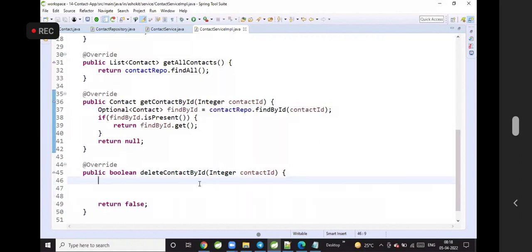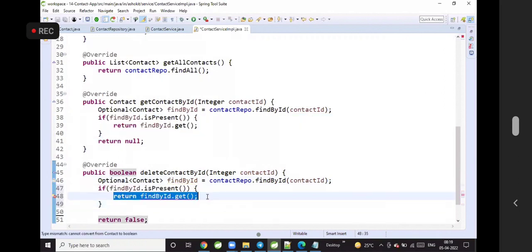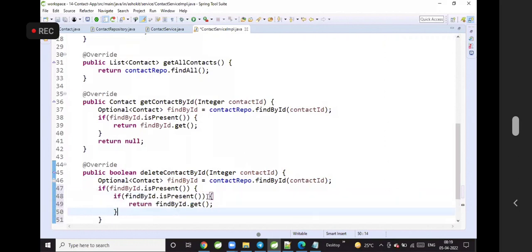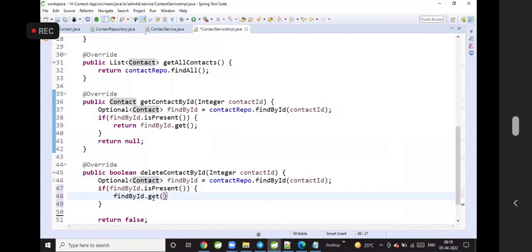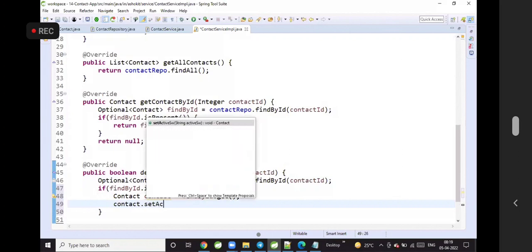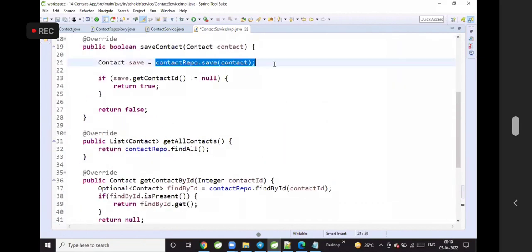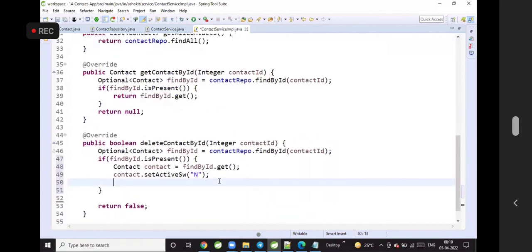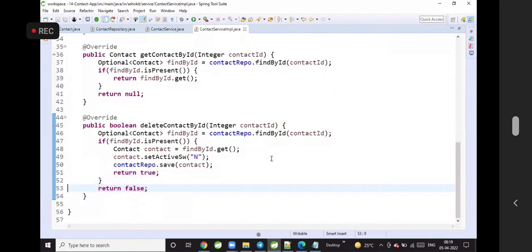Find contact by id. We got the object. If the record is present, then findById.get gives the contact object. Contact.setActiveSwitch is equal to n. Then we call contactRepository.save, and that column value will be updated to n. After it is updated to n, I will return true.